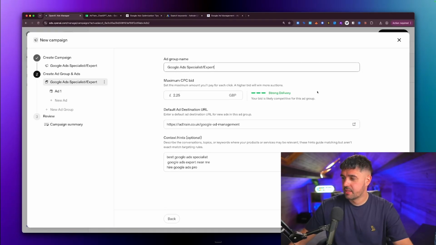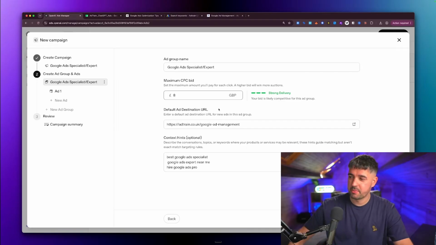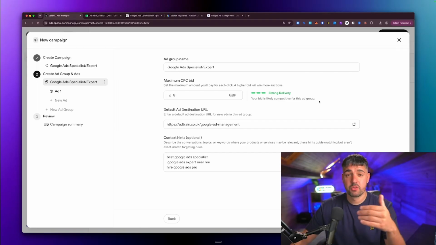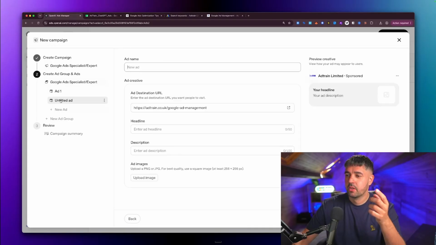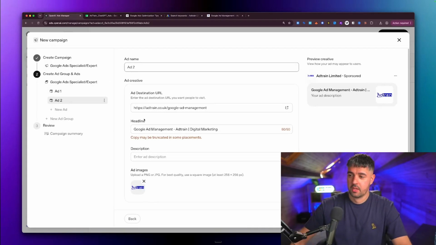Now, when it comes down to the max bid, I'm going to set this at like £8 per click. It depends on your industry, what your value proposition is, and how much you can actually charge. But we can see now we've got the context hints, we've got the bid, and I changed the ad copy properly for that individual ad. Now, new ad. So this is ad 2. This will be the exact same approach. We take this. Some of these I don't like.